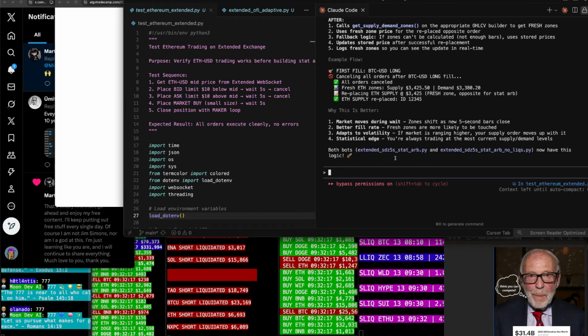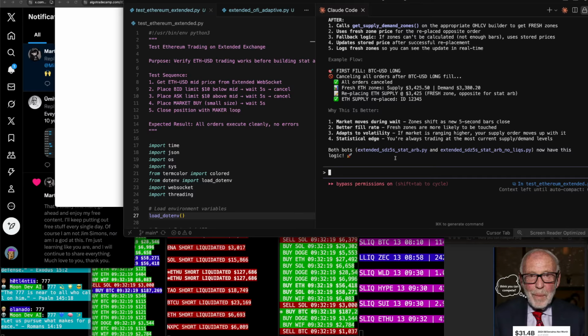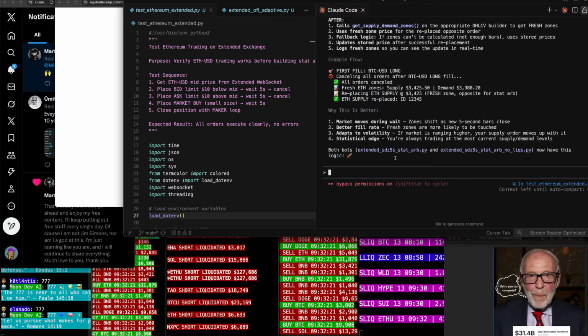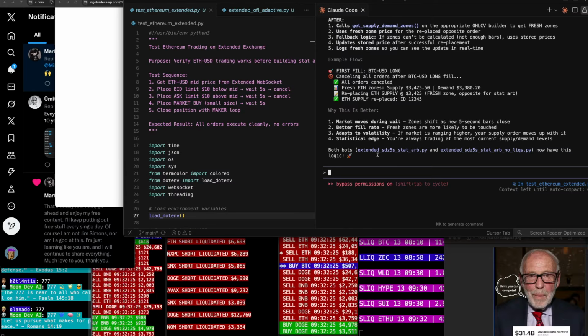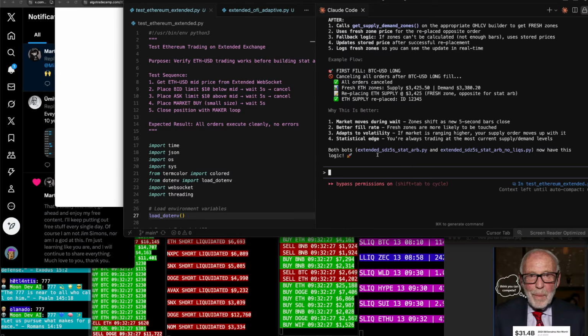Can you also confirm that both of them have the accounts switching? So let's make the one with no licks account 2 and the regular one account 1.